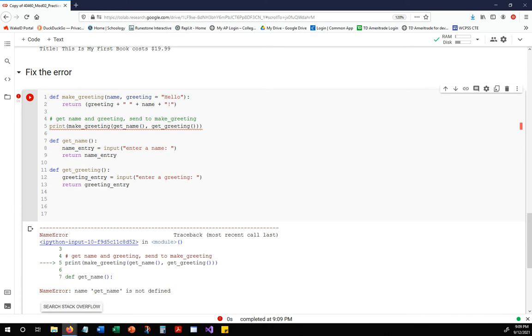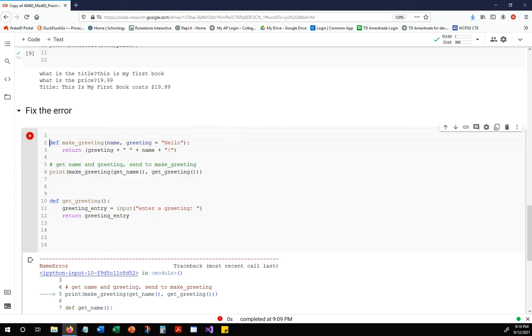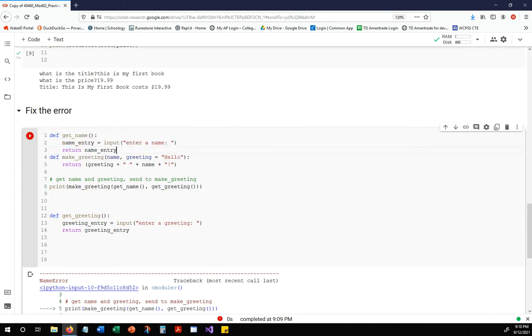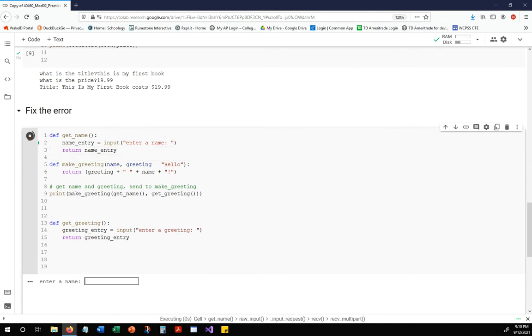Where is get_name? make_greeting, get_name. Well, get_name is right down here, and it's saying it's not defined. Well, that's because it's down here. So if we move it up, now let's try it. Get name, let's use my name.